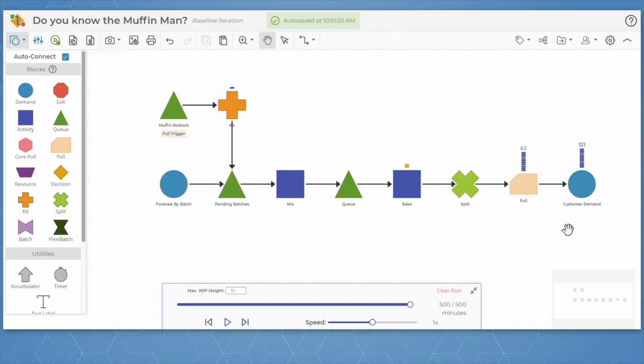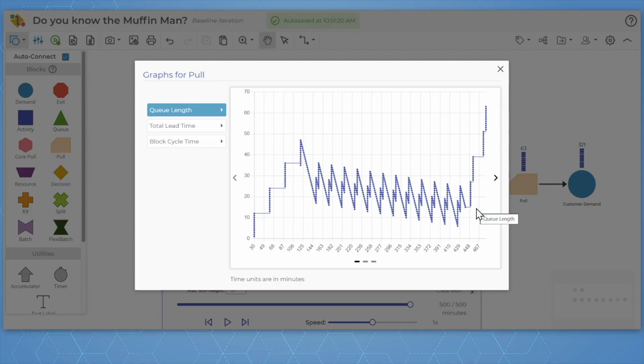Now let's take a look at the chart. The main outcome we're interested in is how are we doing on inventory over the course of our simulated day. Let's take a look at the queue length chart in our pull block. We can see that the overall trend over the course of the day is going down, but we reach the end of the day before running out of muffins. We do currently run more muffins than we need toward the end of the day, but we can use this chart to make informed decisions about our scheduling.